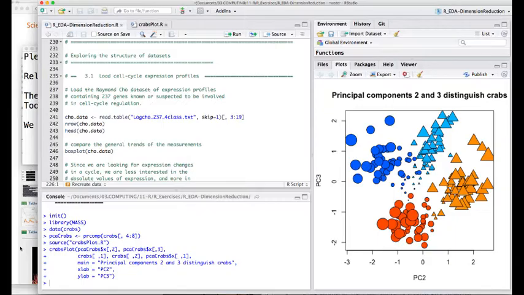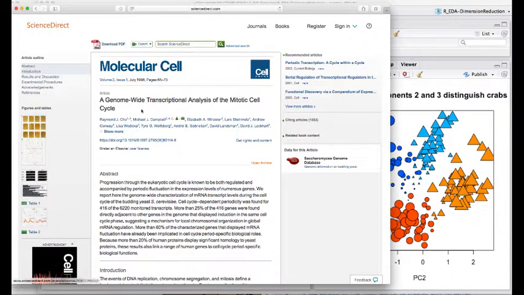And the paper is this one in Molecular Cell, a genome-wide transcriptional analysis of the mitotic cell cycle. Who's seen this paper before? Oh, come on. Don't they teach that in Bio 120 these days? It was 20 years ago. That's atrocious.